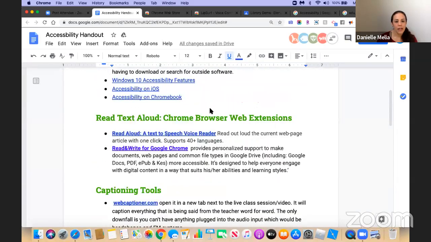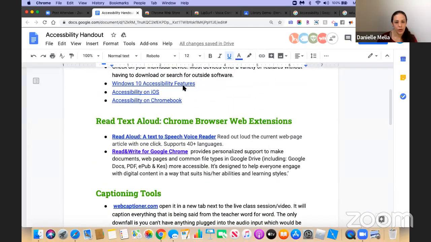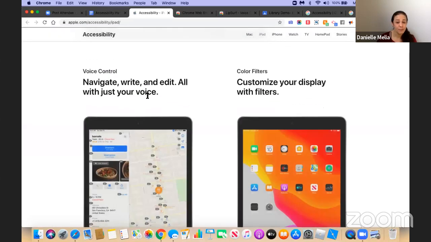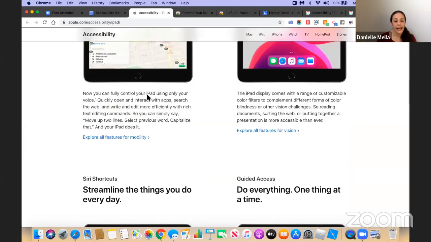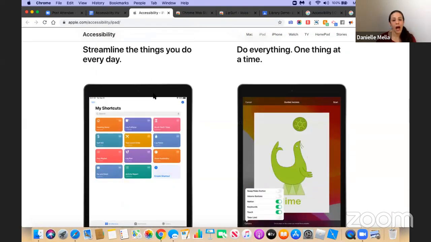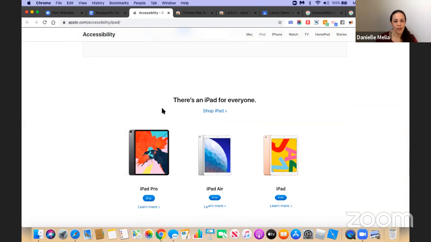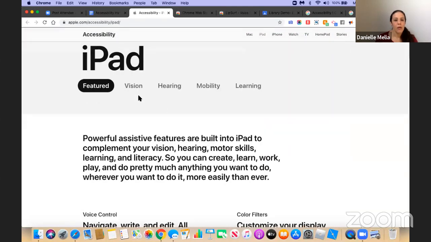I also wanted to show you, I think I already clicked on this one. Here are resources that focus on an iPad. But again, iOS between the iPhone, the iPad, and the Mac is all really similar. So once you can navigate one, you can usually do the other. You can actually click here for vision.